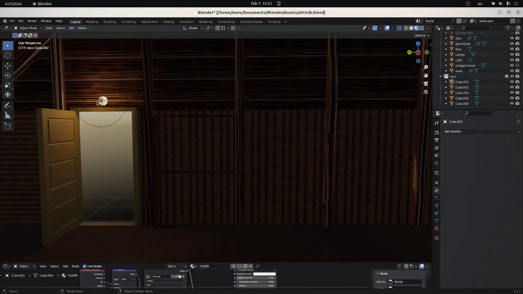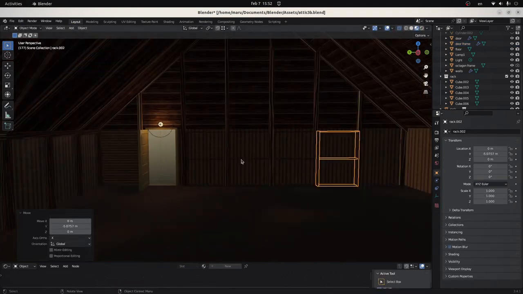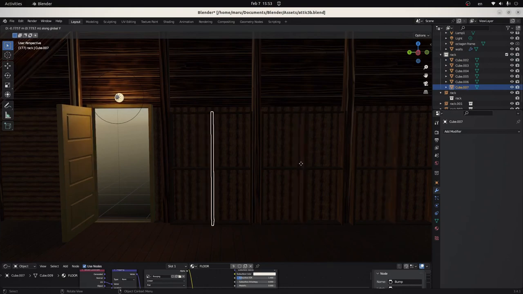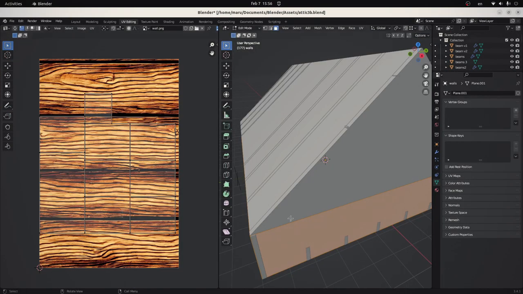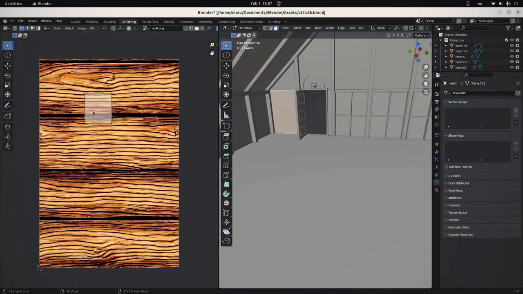Here it's a good idea to move the cursor to World Origin and then add more instances to fill up the wall. Now, if I create a separator on the original, the instances will do the same. If you notice, part of the texture on the wall was rotated 90 degrees, so in the UV editor, I select that part and rotate it by pressing R and typing in 90.